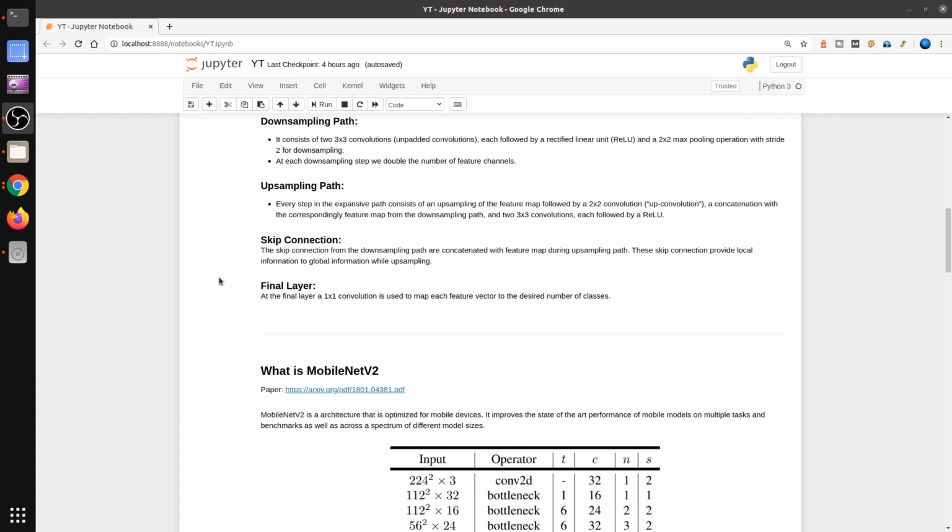Now after this is the final layer. At the final layer, a 1x1 convolution is used to map each feature vector to the desired number of classes. So that's about the UNET.